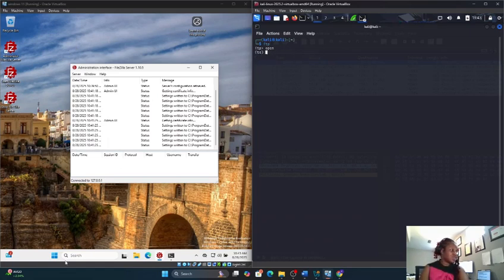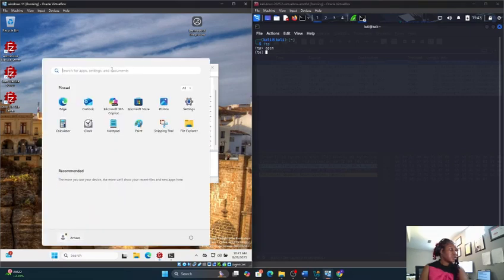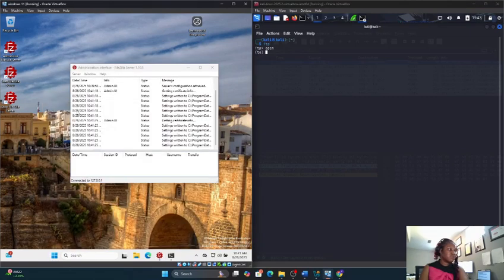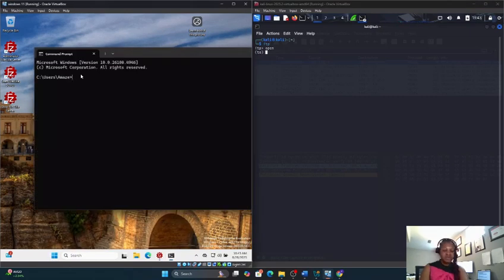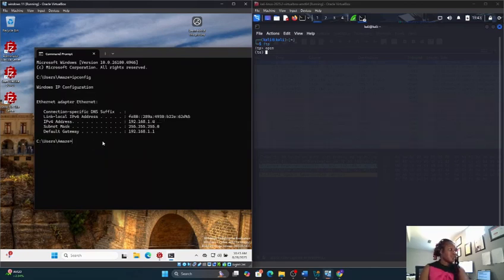Let me run it again so you know the IP address, even though I know it. You just type in ipconfig, and these are the IP addresses. So we're just going to open it to 192.168.1.4. Okay, so enter.